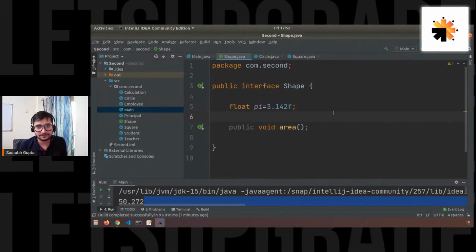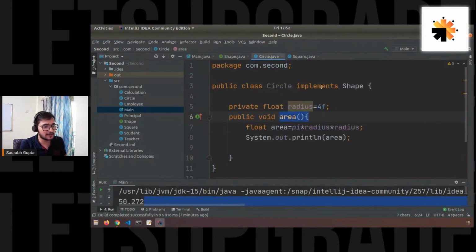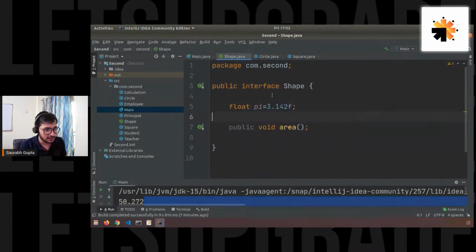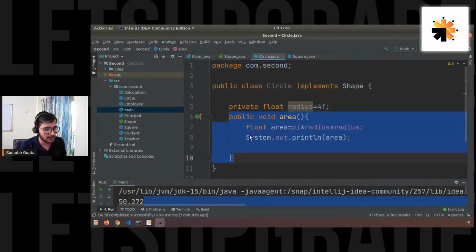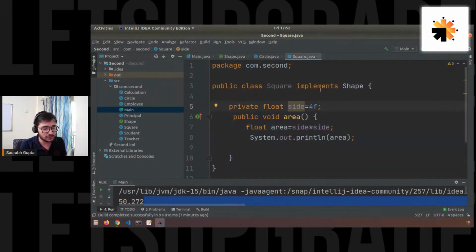That's all. Now it is the responsibility of circle. Circle is implementing shape, right? So it is overriding the area method that is present inside shape, and implementing it depending on how circle is implemented. Same with square. Square is also implementing shape, and again it is implementing the area function. Simple. So basically, circle and square are both implementing shape, and they have their own implementations of area.